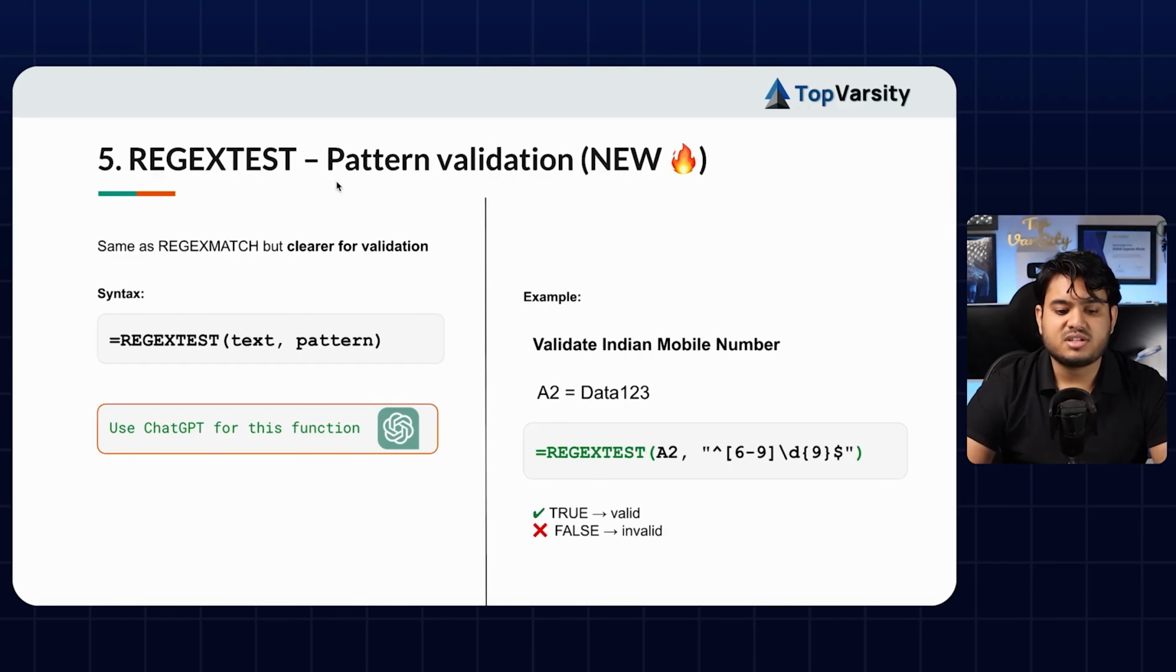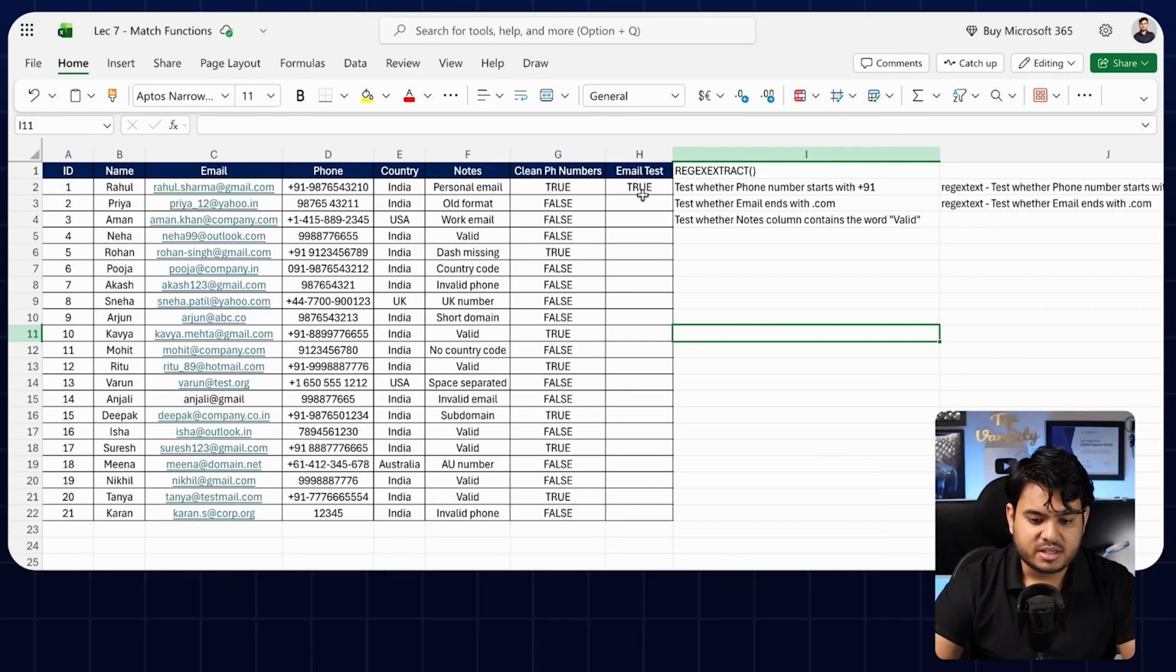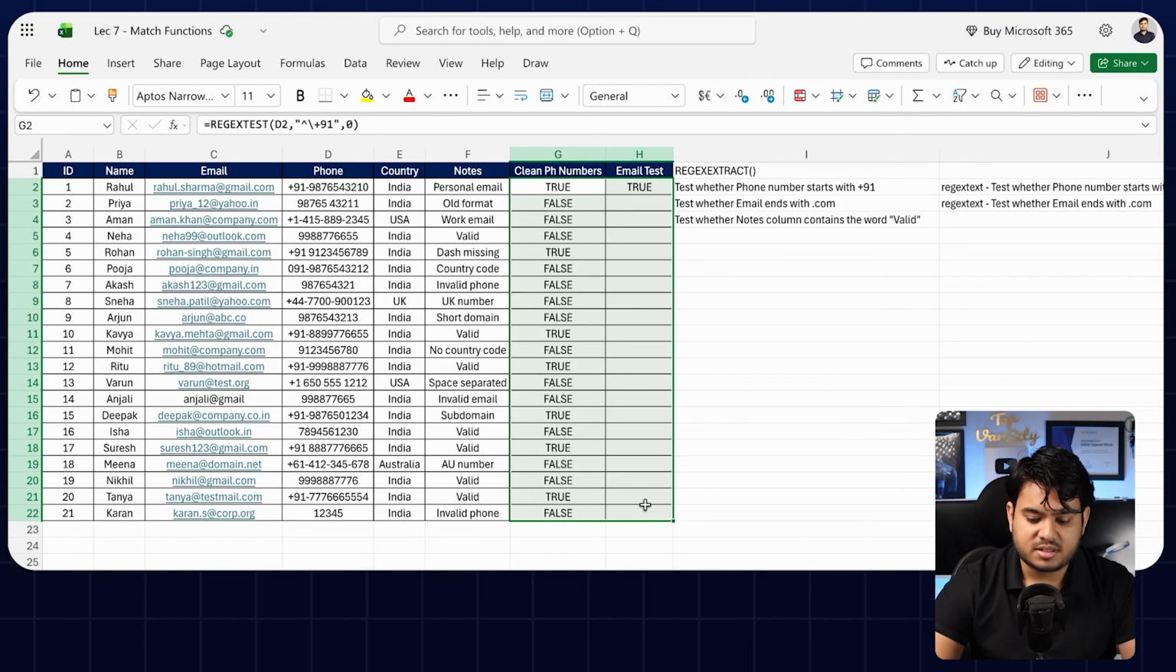So REGEXTEXT is pattern validation, a new function, the same as REGEXMATCH but clever for validation. Okay, so validate an Indian mobile number, and this is our text we are selecting, and this is our pattern again. Okay, so the answer will be true. If it is true, then it's valid. If it is false, then it will be invalid. Okay, so we'll see this using an Excel sheet, and this is the formula.